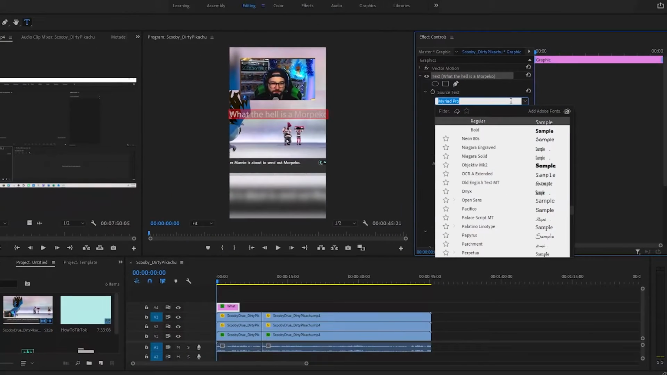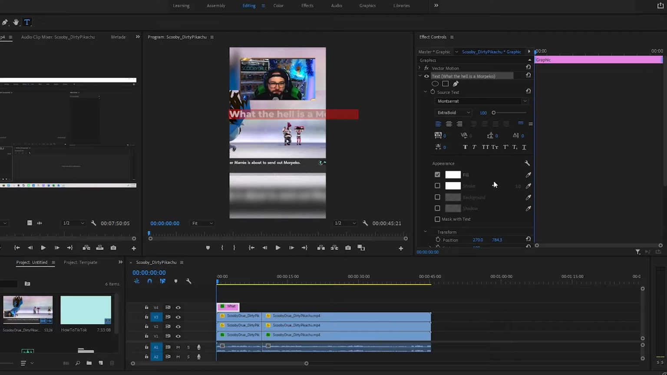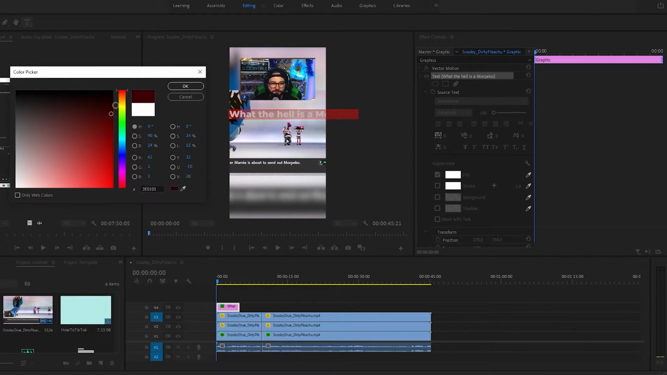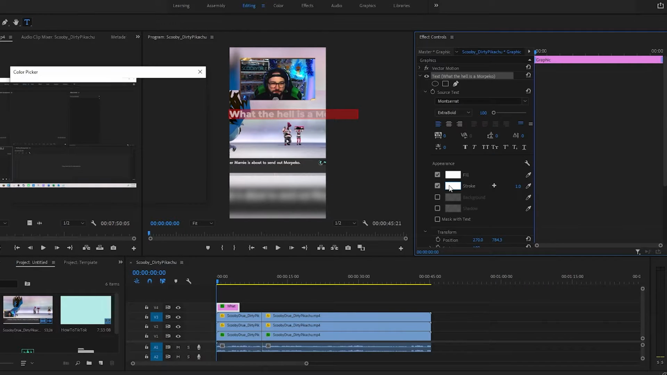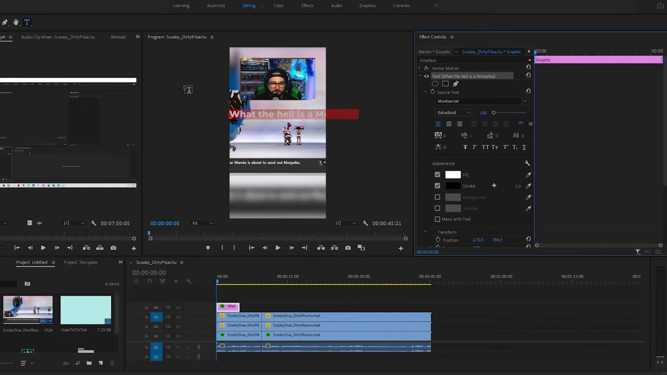So use whatever font you want. For all of the subtitling, I always use Montserrat. I use the extra bold. Going to change the fill. Actually, no, not the fill. We're going to add a stroke. I use black. I change this to 15. These are all just my personal preferences. You can do whatever you want with it.